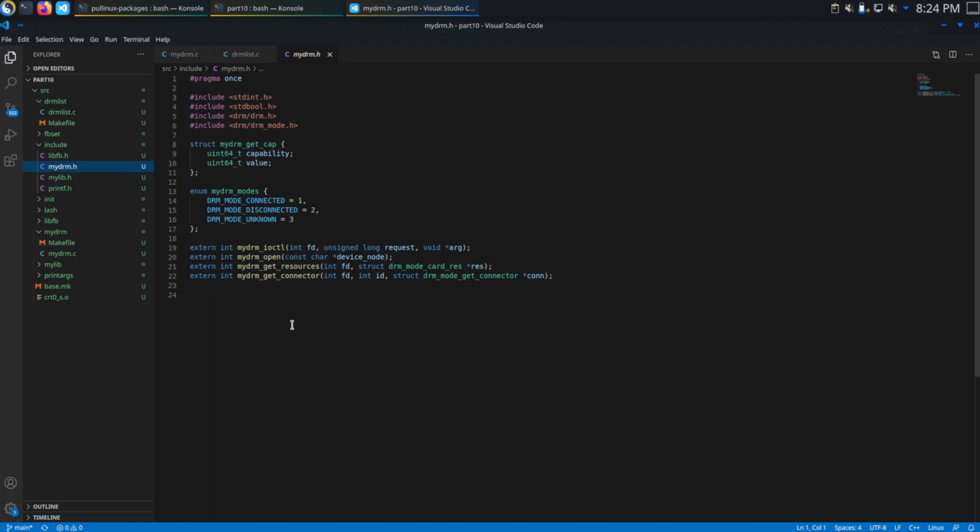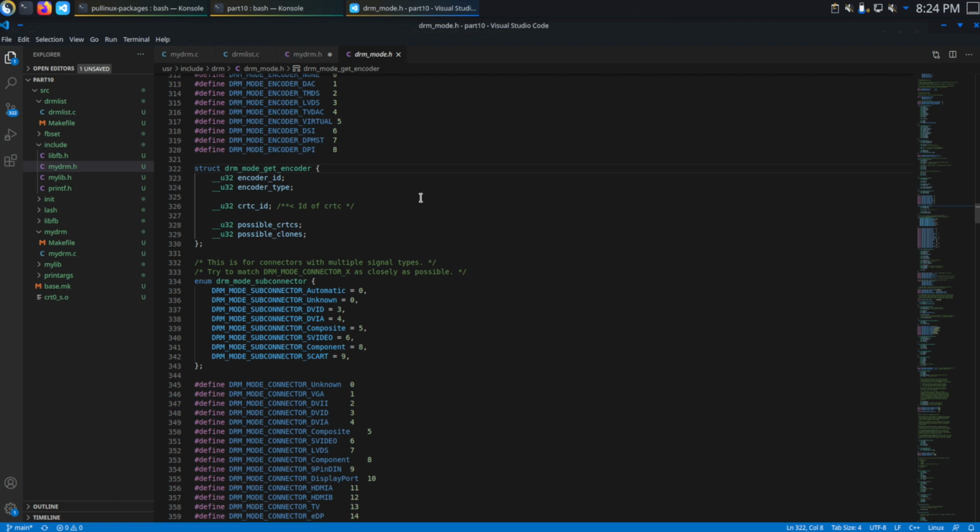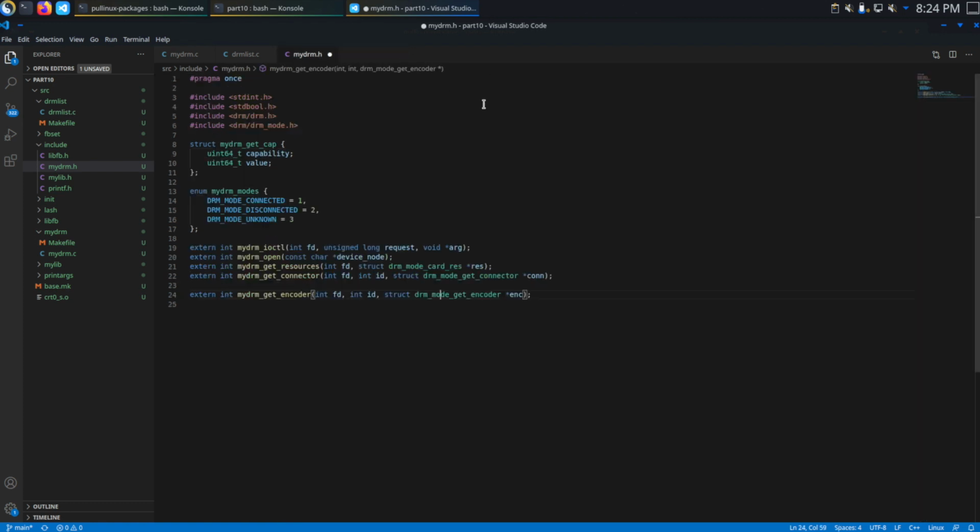So we'll start by going into our DRM header file and adding a couple of functions. The first one is going to be my_drm_get_encoder. This will give us an encoder. We pass in the file descriptor, the ID, and the drm_mode_get_encoder structure. And we can see this structure here in the Linux kernel header.